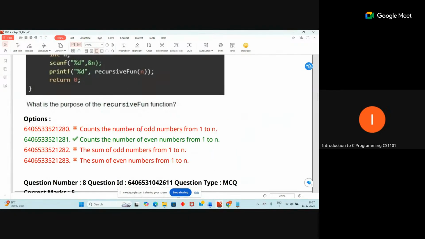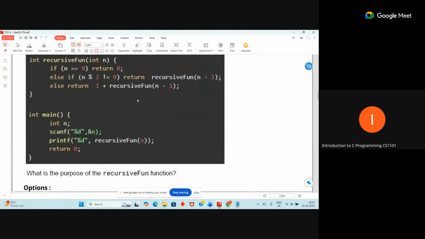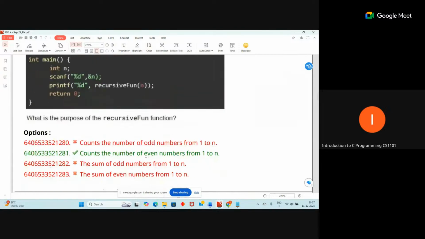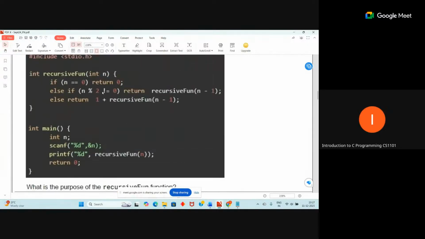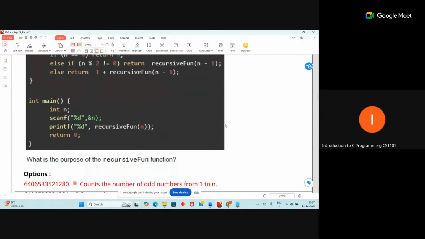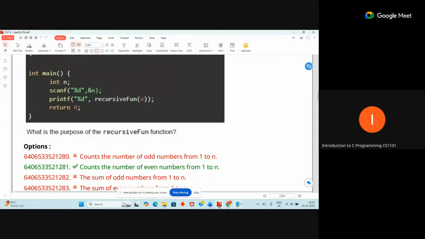So, count the number of odd numbers? No, it is not counting odd numbers. When it is odd, it is simply calling the recursion. It is not counting. Whereas count the number of even numbers from 1 to n. Yes. So when it is even, it is adding 1 to the recursive call, so 1 plus like that. However many times an even number comes, that many times the 1 plus will be added. See how it gets executed.